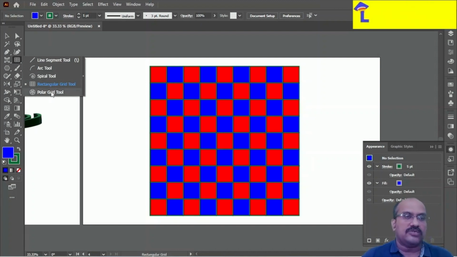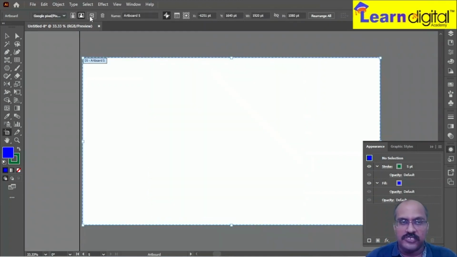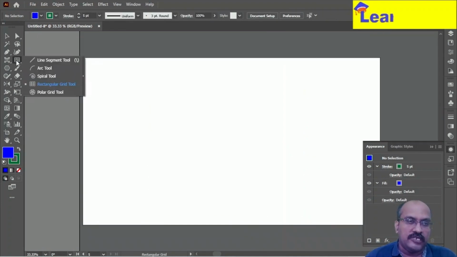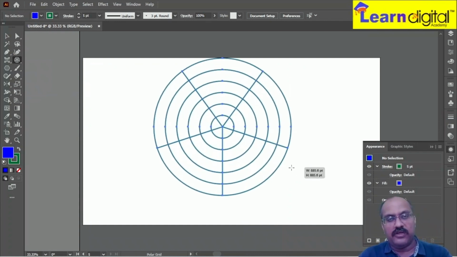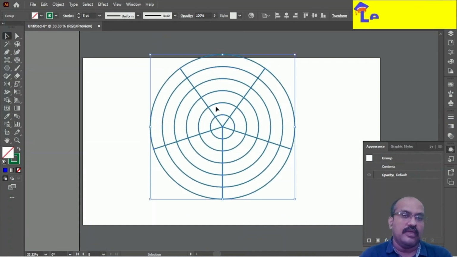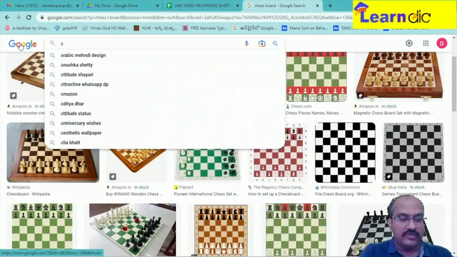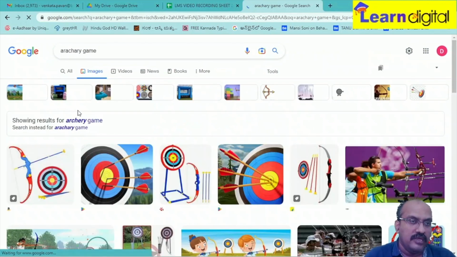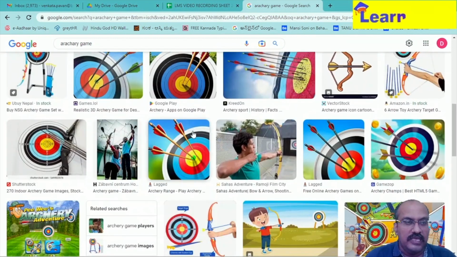Next, what is the next option? It is called a polar grid. How to use the polar grid means, first you want to select one artboard here. When you select the artboard, then, guys, you want to select the polar grid, press shift and alt, and you can create like this. Using this polar grid, here I want to type archery game. When I search for the archery game, then you want to see, guys, here this type of design is there.